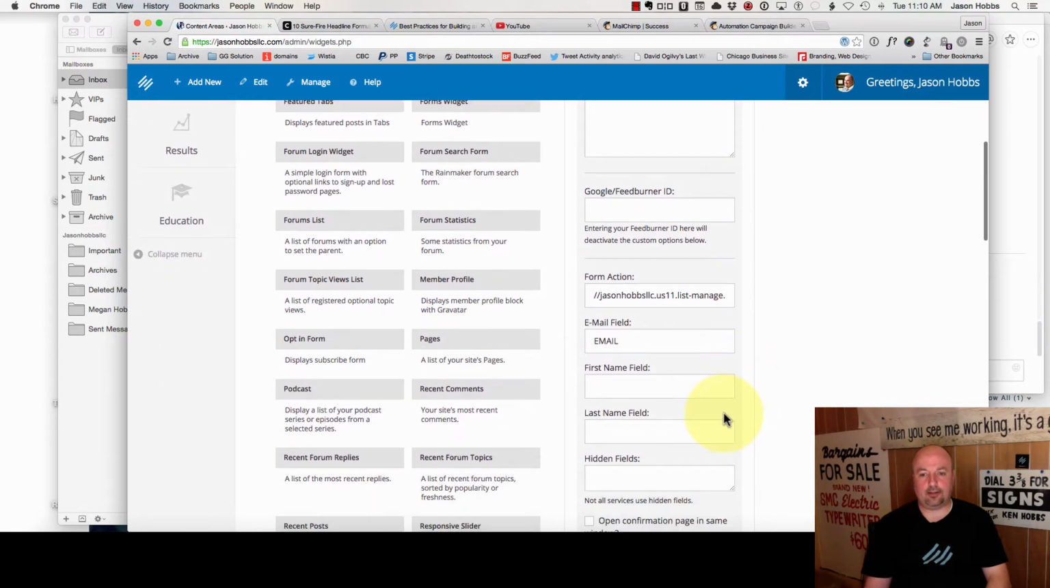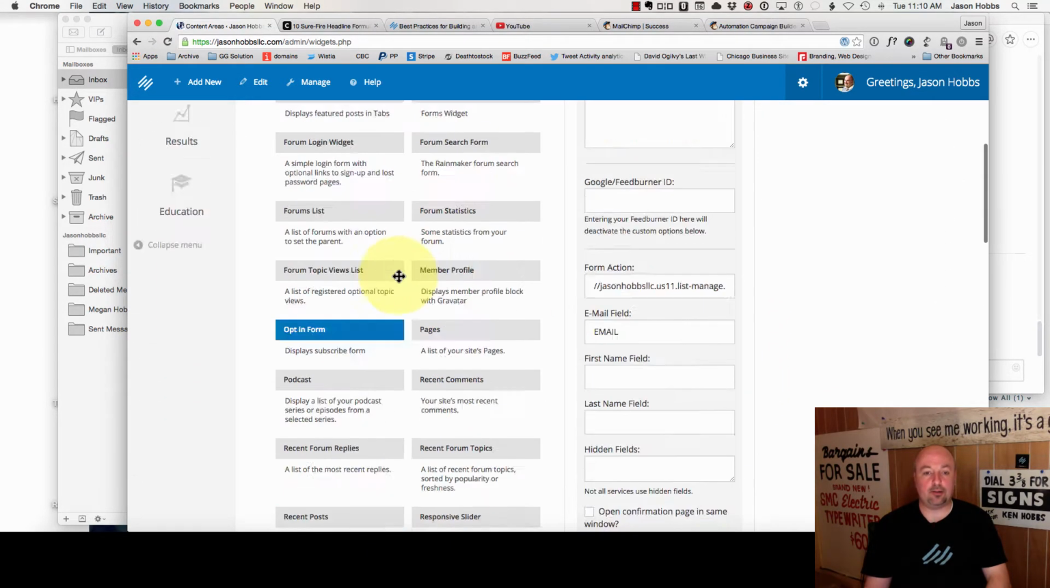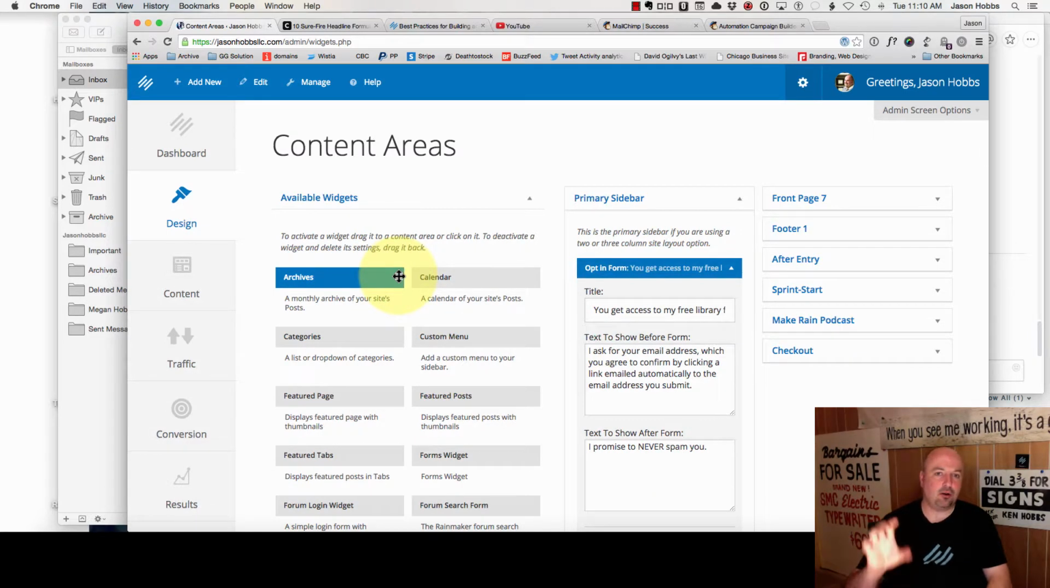All right, so we'll go ahead and save that. And then what we're going to do is set up a page on Rainmaker where they receive whatever value you're offering them. In this instance, when I say free access to my free library, I mean that because you're on this email list, you've paid for access to this, so you don't have to become a member of my actual Rainmaker office or my Rainmaker website yet.